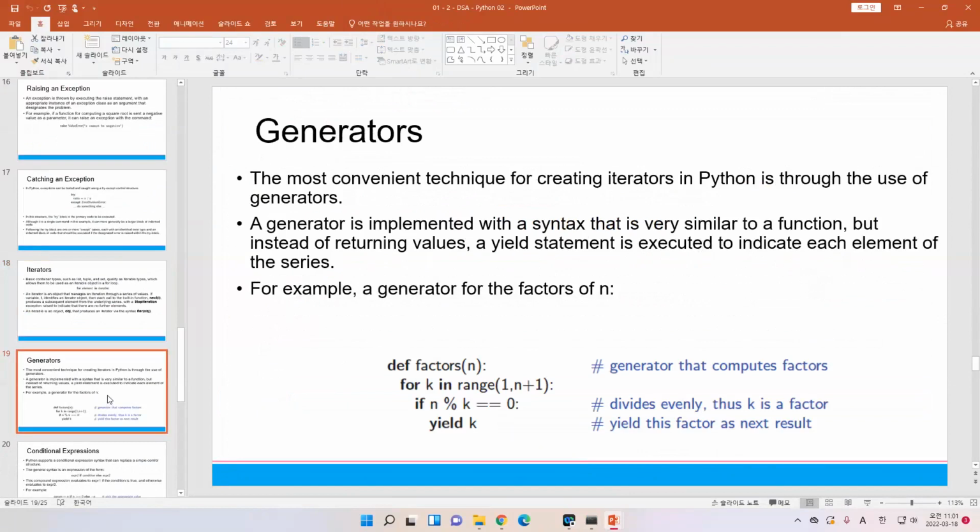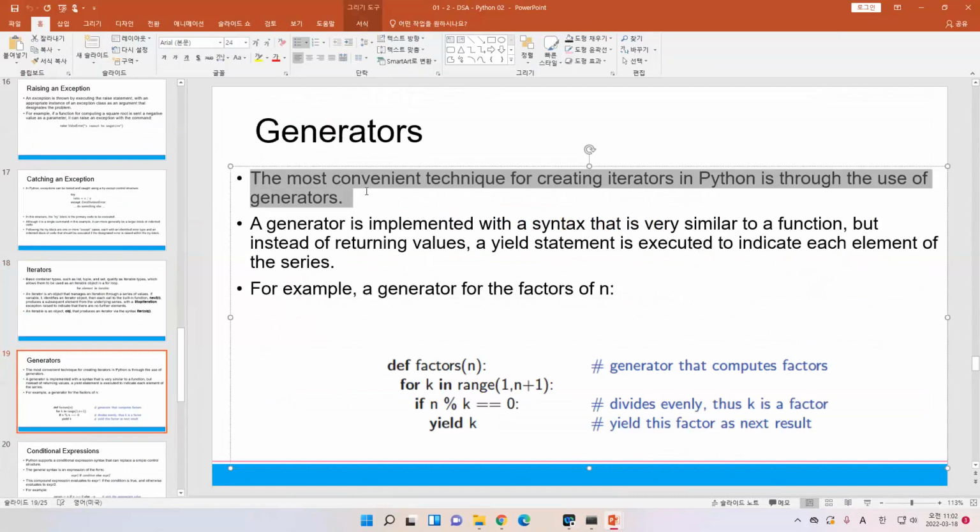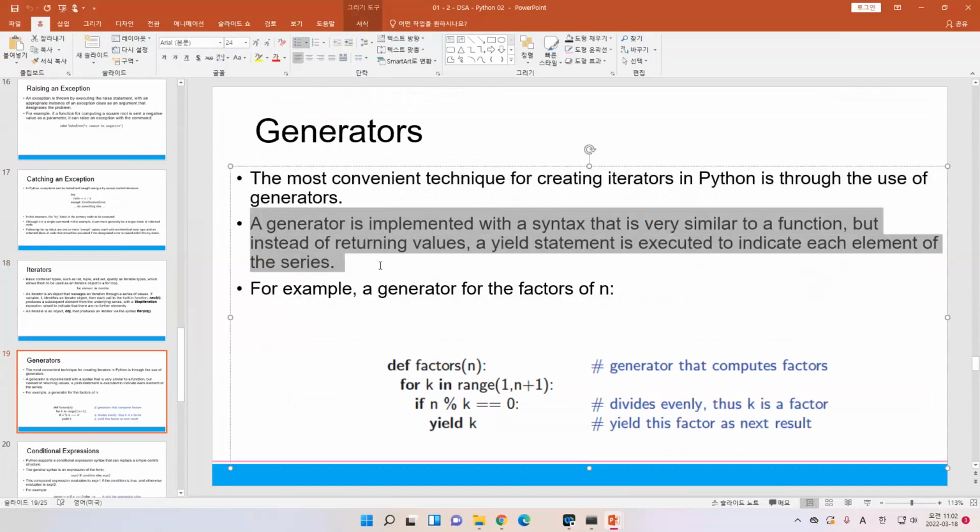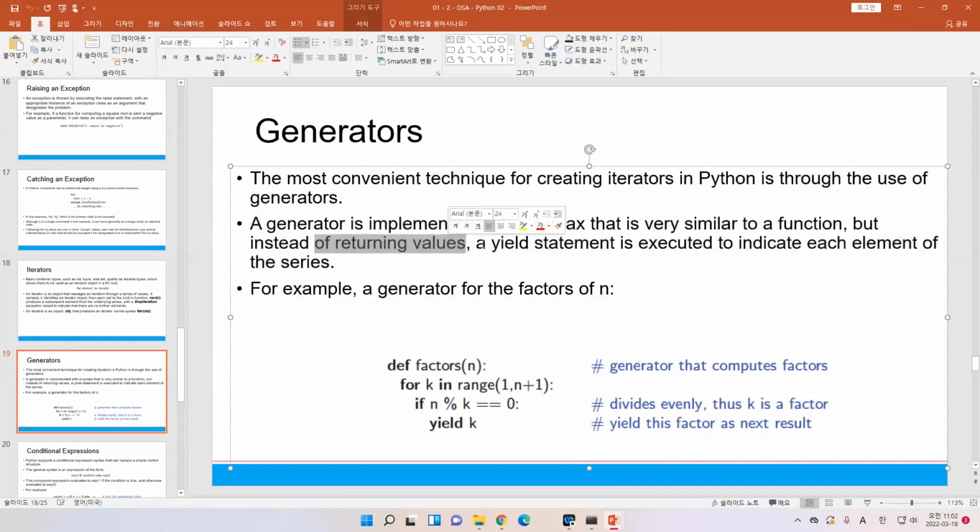In Python, we also have generators. Some people say that generators are the most convenient technique for creating iterators. A generator is implemented with a syntax very similar to a function, but instead of returning values, a yield statement is executed to indicate each element of the series. So this is an example of a generator. Let's try.